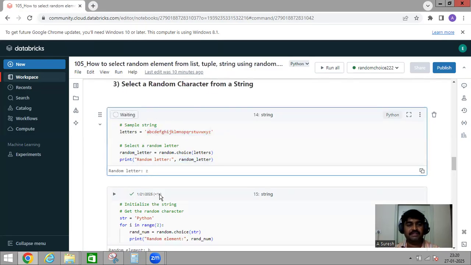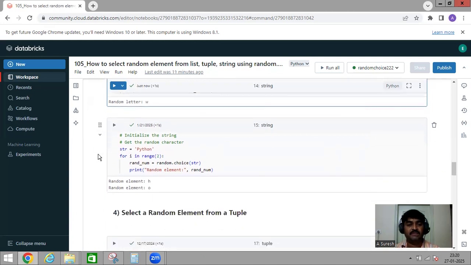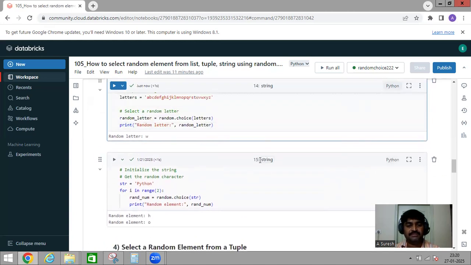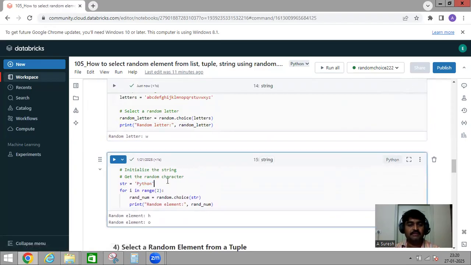If I run a second time, this will vary. So now it is V. If I run one more time, W. So every time this value will change. Next, same string only, I'm taking the example string as Python. I'm doing iteration for i in range 2. So range is 2 and I'm defining a variable. Here I'm defining random.choice of string. So the string is Python.